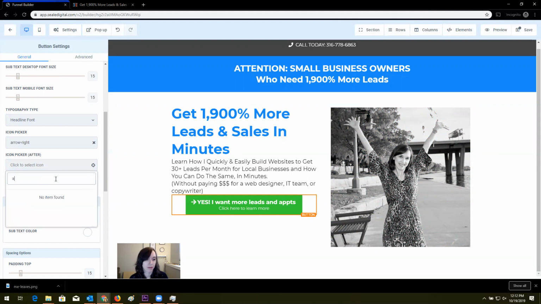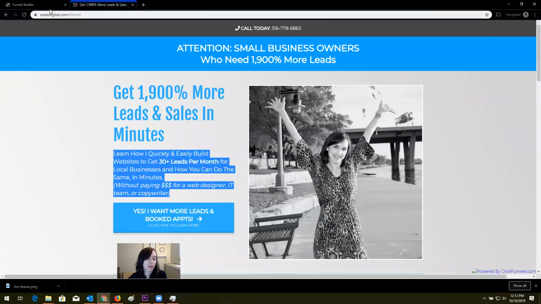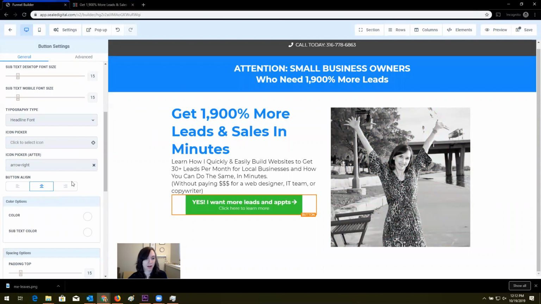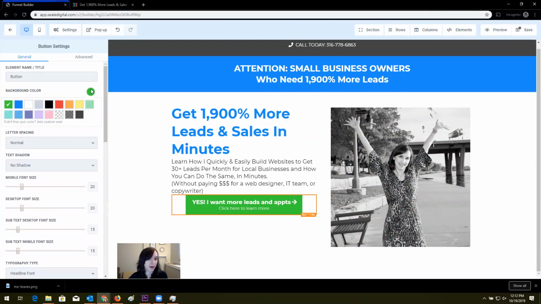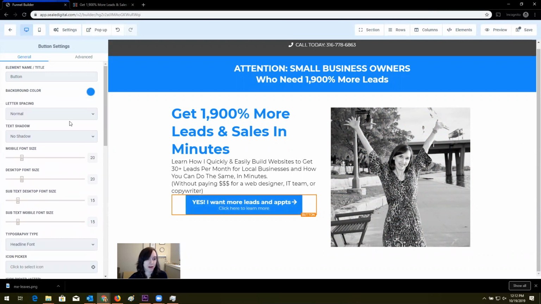I think it's on the right hand side. I'm gonna cry if it's not. Okay, it is. Okay. There we go. And then the color is obviously wrong.